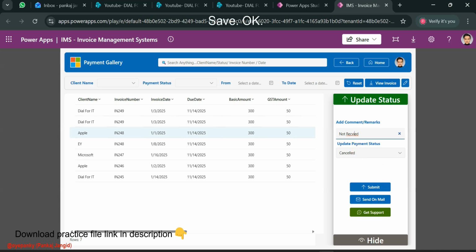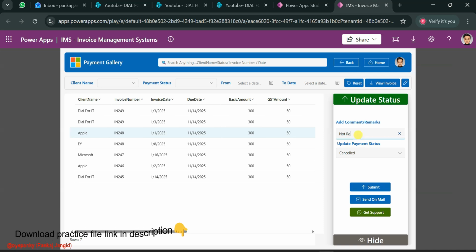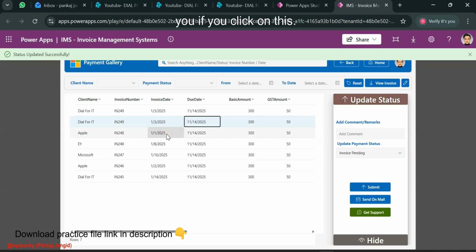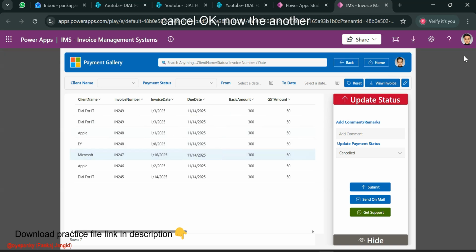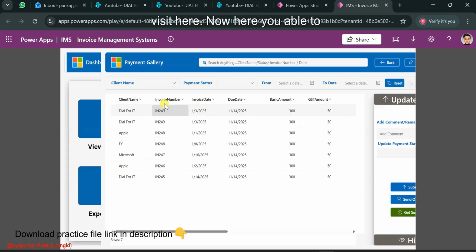Received. Okay, and submit it. Once you submitted, it's automatically updated. Now if you click on this, okay, it is showing cancel. Okay, now the another option, go back, and again I need to visit here.